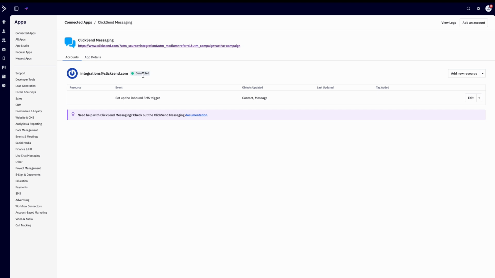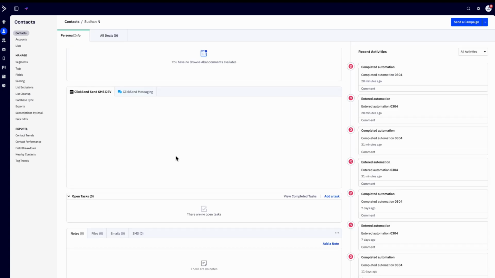If everything is set up correctly, you'll see a connected tag next to your ClickSend account username. From here, head over to the Contacts page in ActiveCampaign and select an individual contact of your choice. Inside the Contacts profile, you'll now see the ClickSend messaging panel. Go ahead and open that up. Within this panel, you'll see the ClickSend account you've connected.